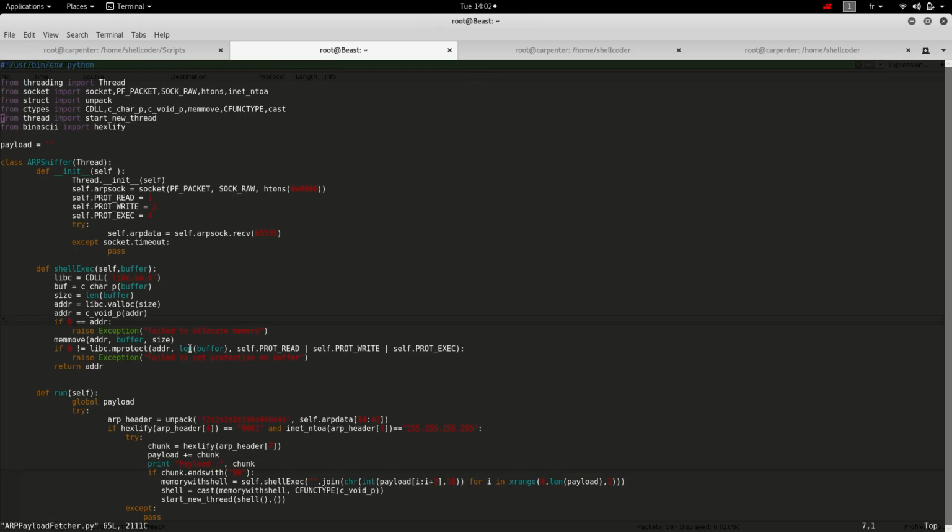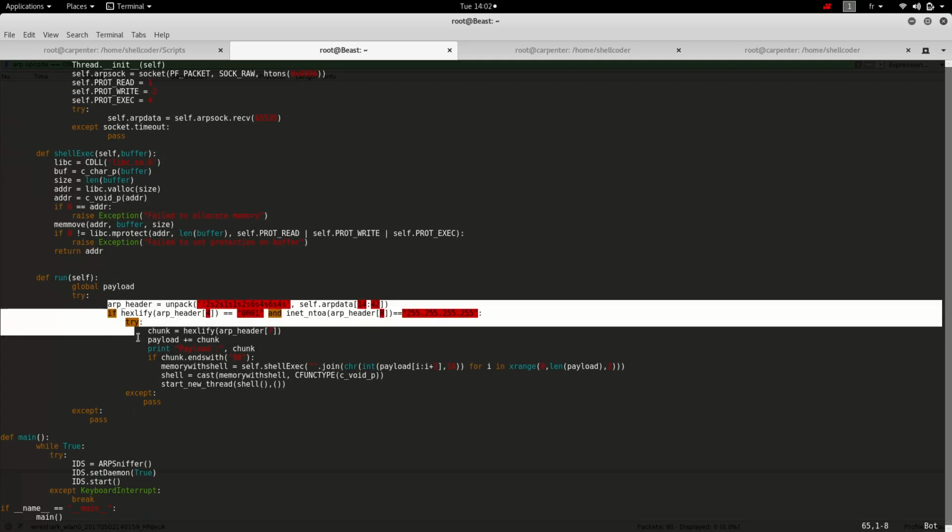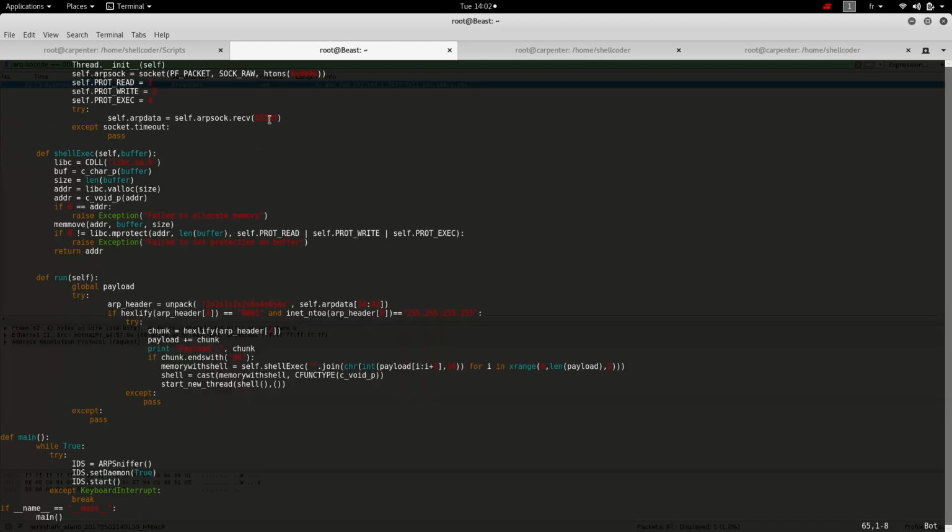So let me show you my software. This is the ARP payload fetcher. What it does is make use of raw sockets here and listen on any kind of packets, filters out ARP requests that are going to this particular address, adding to a payload, passing to a shell exec function. So what is this about?